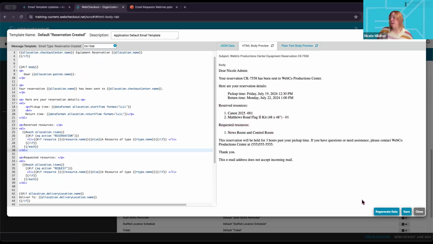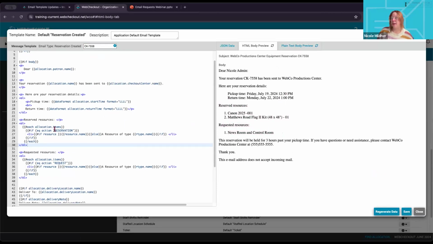So once again, you'll want to save to make sure your changes are saved, and then this will be the code snippet for reserved, code snippet for requested.